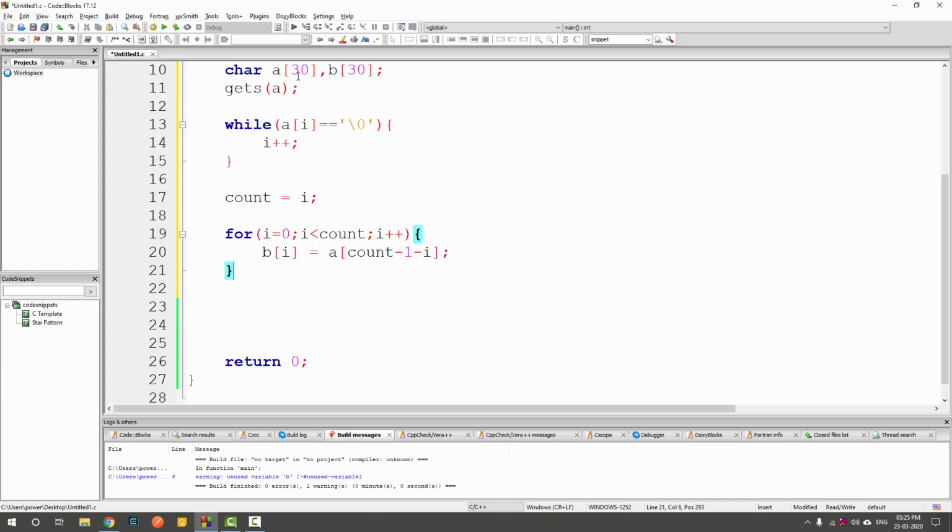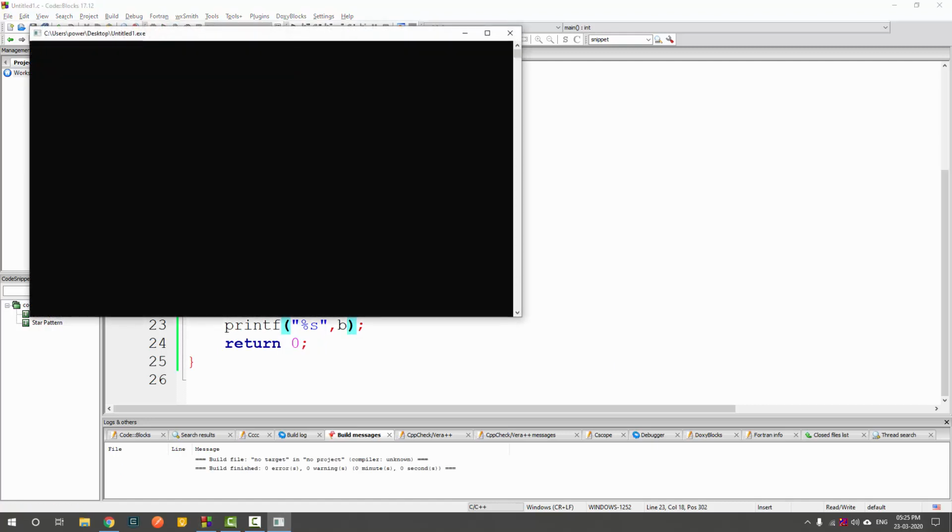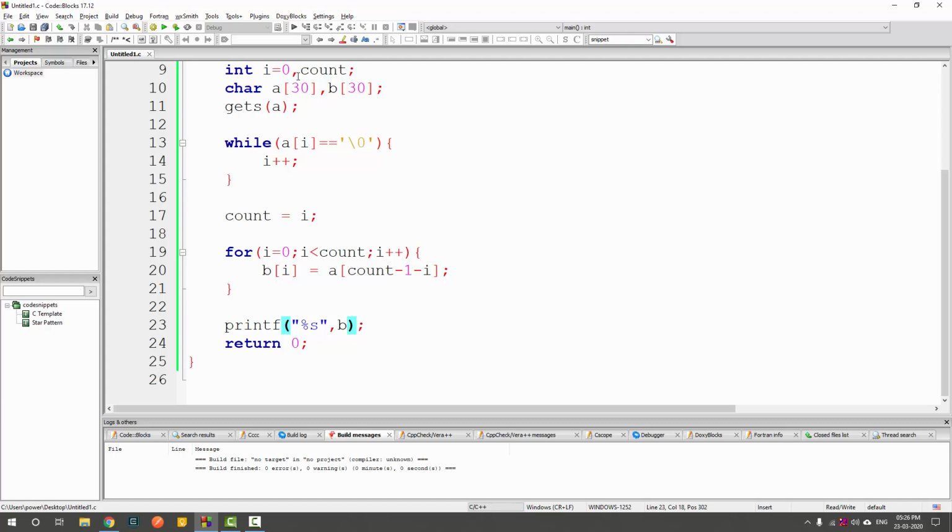Once the reverse is done, one step that remains is to add the null character. Let us suppose that we don't add the null character and directly do the printf. Let's see what happens. I will just use %s and then print B, because B is where we have the reversed string. Let us run that. Let's write hello, and you can see there is some issue over here.